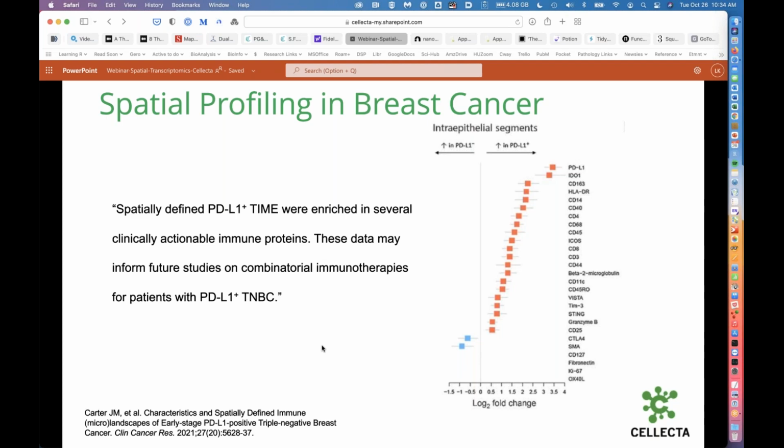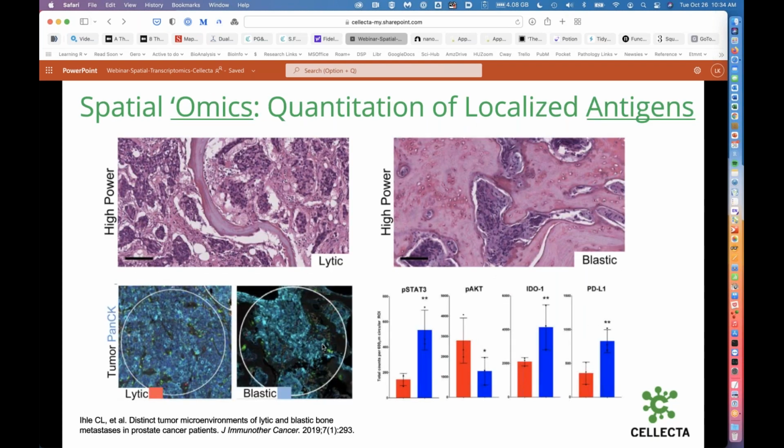All right, and the final example before getting into specifics of the Nanostring program at Cellecta is one that instead of looking at RNA, looks at protein.